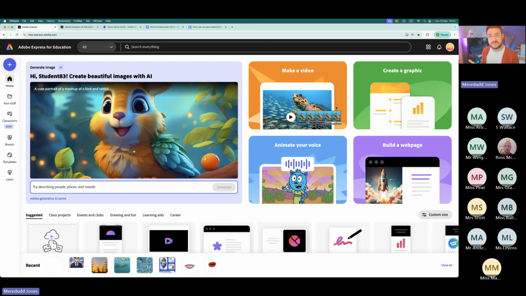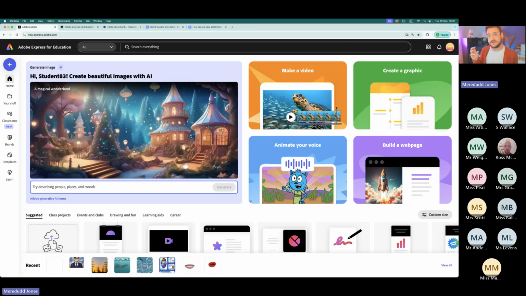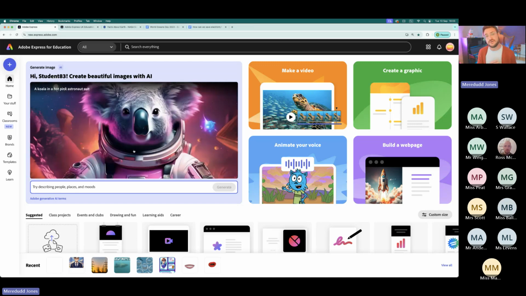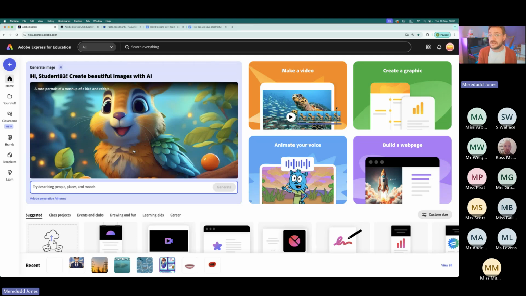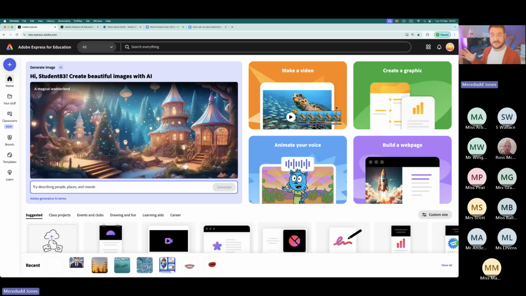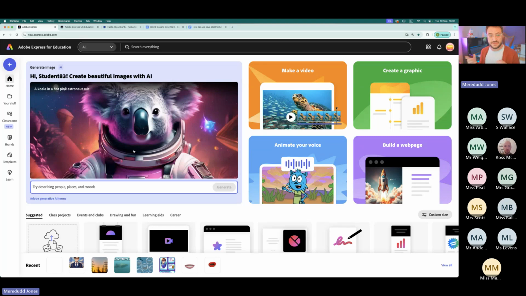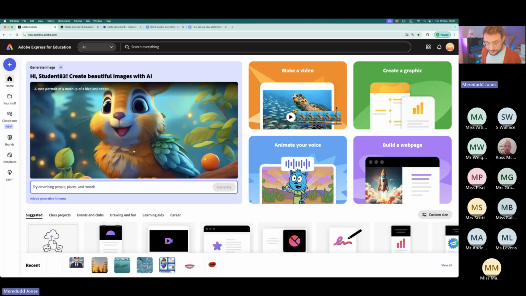Just worth mentioning as well that Express also has an iPad app. So if you want to run this on iPads, then the app is free to install, and the interface looks pretty identical to what you're seeing on my browser window tonight.